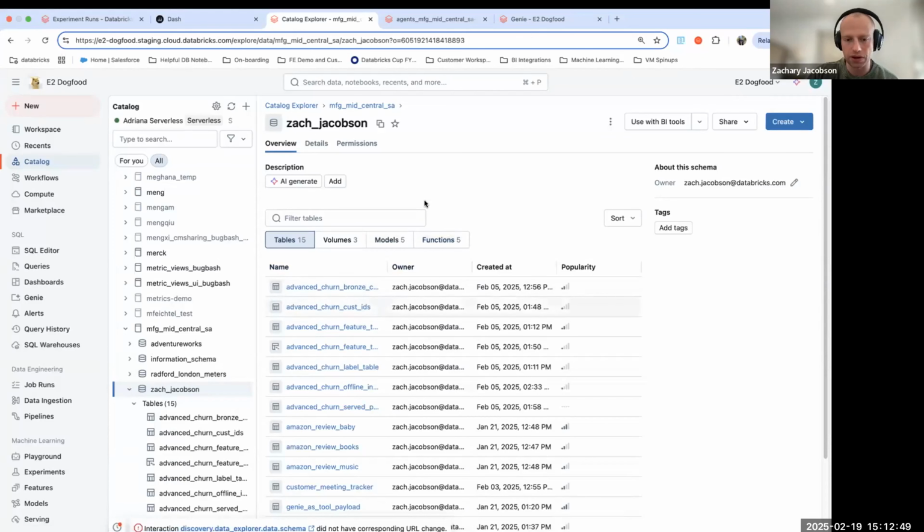Lastly, this all is managed in Unity Catalog, right? So you can control the access to the tables, the functions, the Genie spaces, the agent, everything is managed in Unity Catalog, which makes it even cooler.